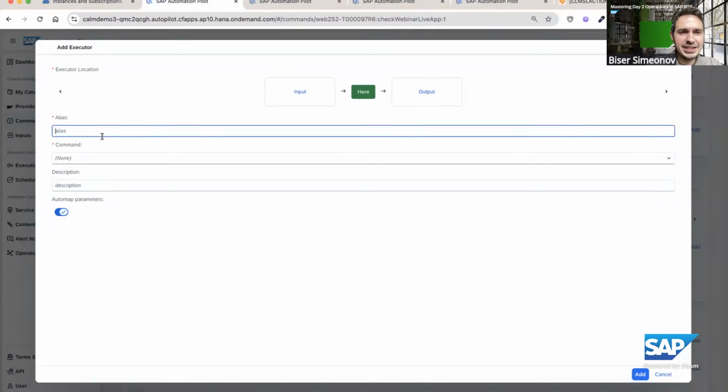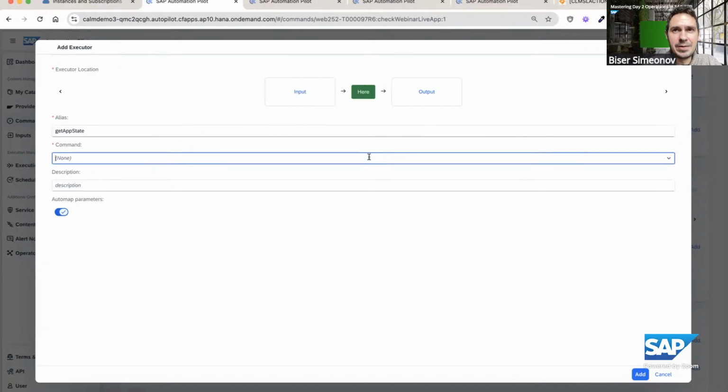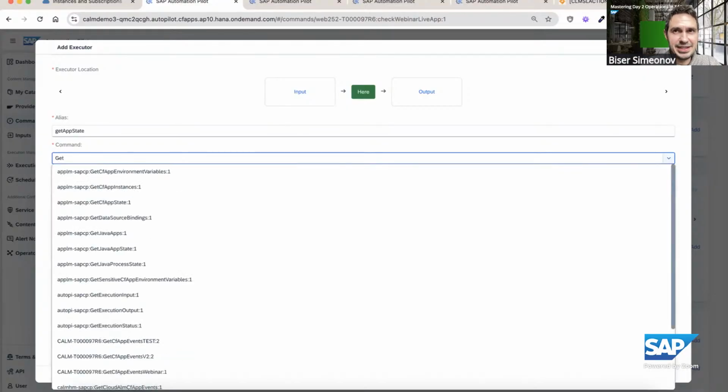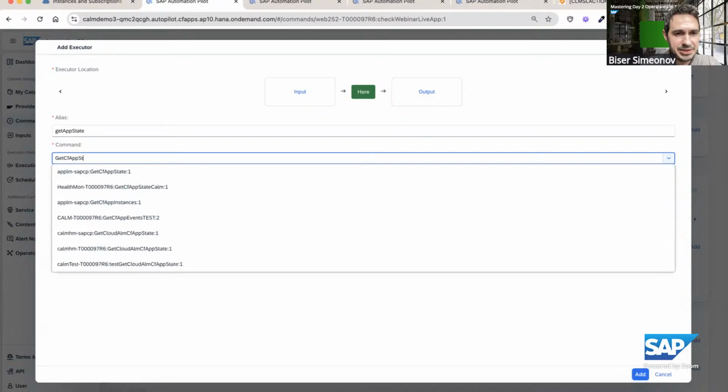So now, I need to provide the alias. The alias is completely free text, so we can go with a meaningful text for us. In our case, that's going to be get app state. Why? Because first, once our application is up and running, I would like to get the application state, what exactly the application state is at that very moment. And then here there's a command ready to be used, and we're going to export that ready-to-use command in a second, which is get CF app state.